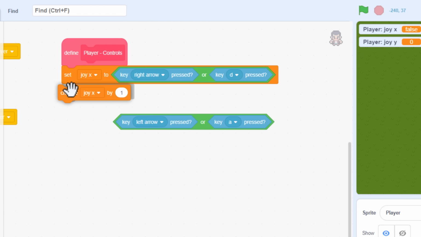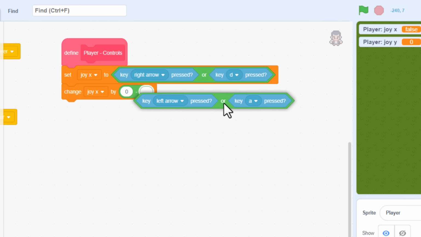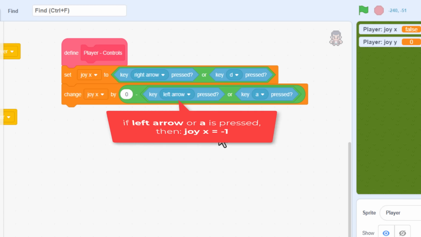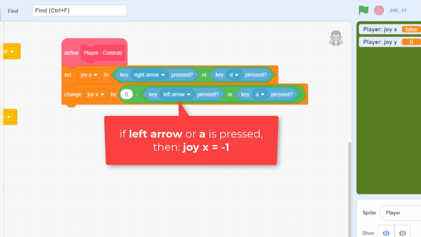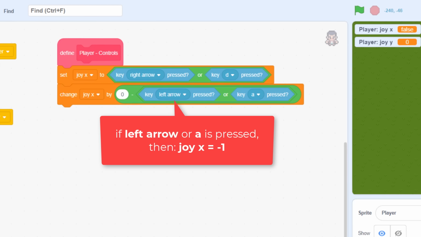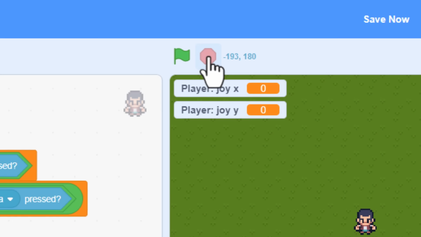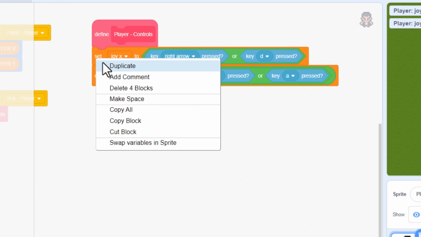And here comes the fun bit. We change joyx by 0 subtract the left or A key presses. The interesting thing about these true and false key presses, or in fact any true or false values, is that as soon as you use them in calculations, the true value gets counted as a 1, and the false values become zeros. So, if we press the left arrow only, then this second change will subtract 1 from joyx. Looking at the running project, pressing right gives a value of 1, and left -1. Perfect. Let's do the same for joy y.